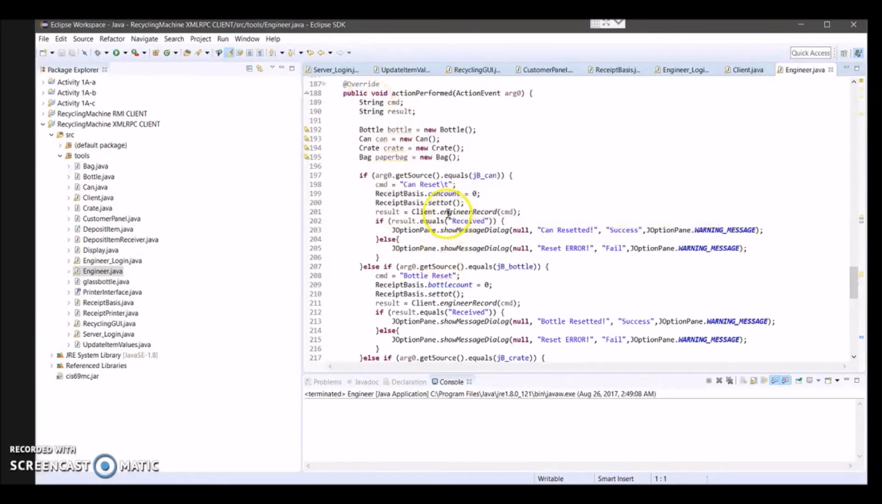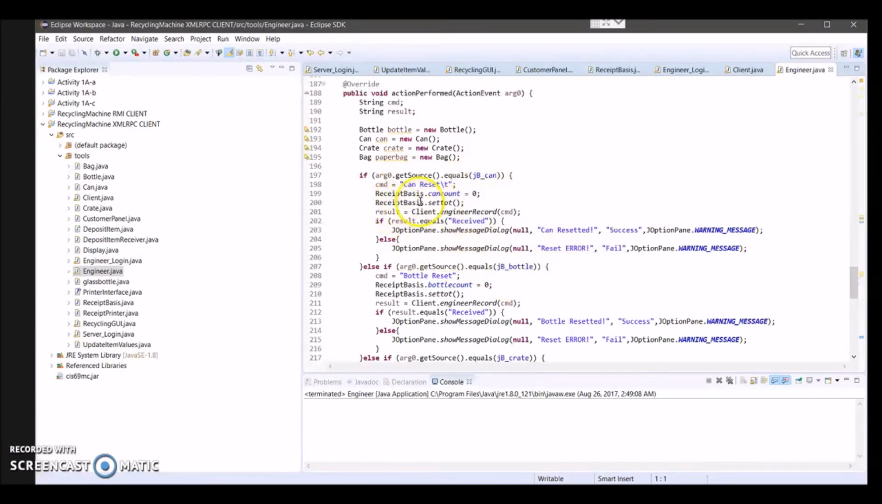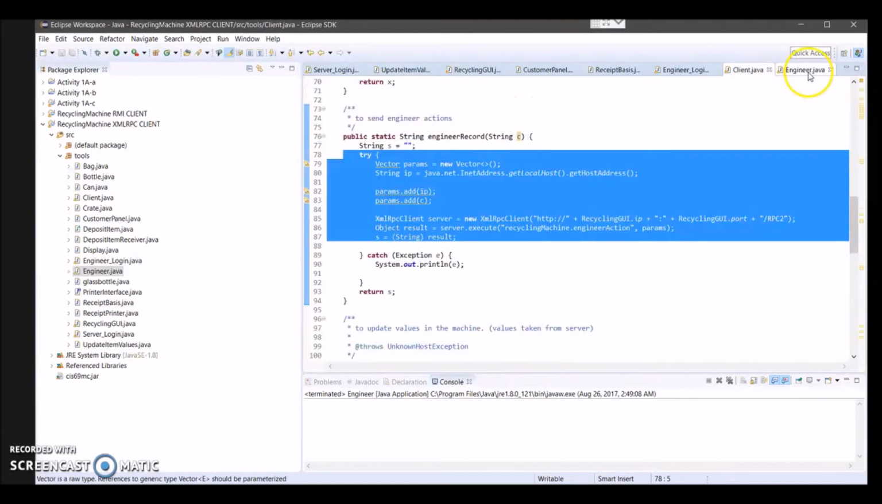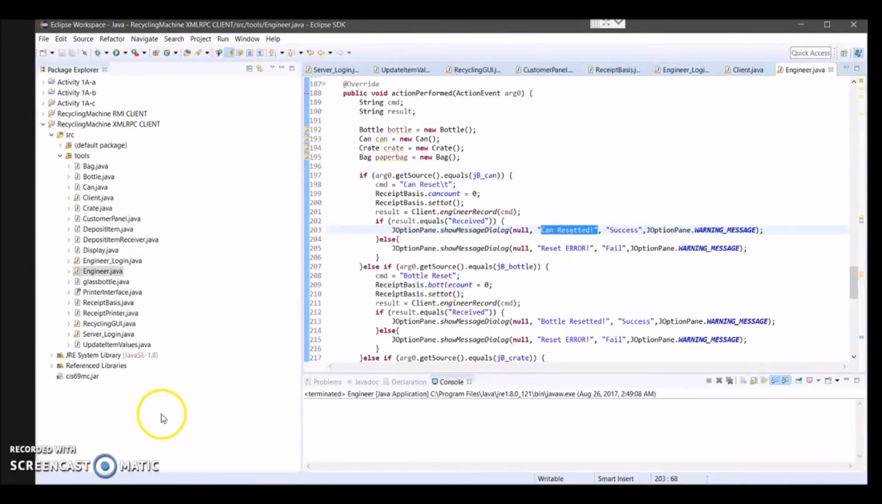So the string is being passed here according to the button, the can or bottle or any item, and it resets the item to 0, and it will be decreasing according to the total which is left over. If the item has been reset successfully, it will display the item is reset with a success message, or else it will prompt an error message here.